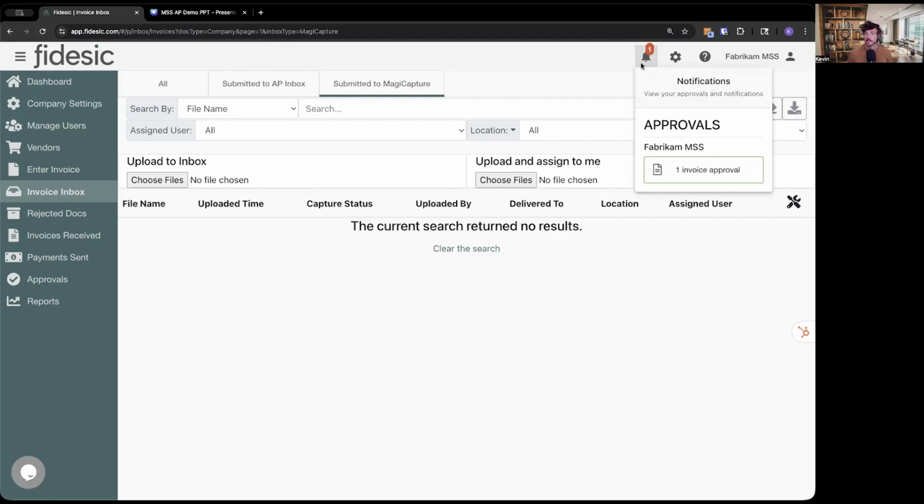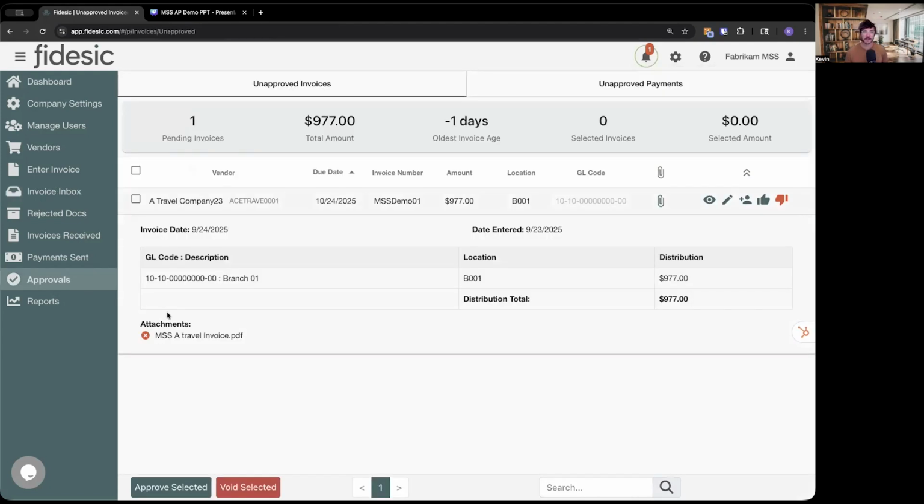So as we can see, the person I'm logged in as right now has one invoice to approve. I simply click that, and now I can see an overview of this invoice that is currently pending my approval. For most users, this is going to be the majority of the work they do within our system.